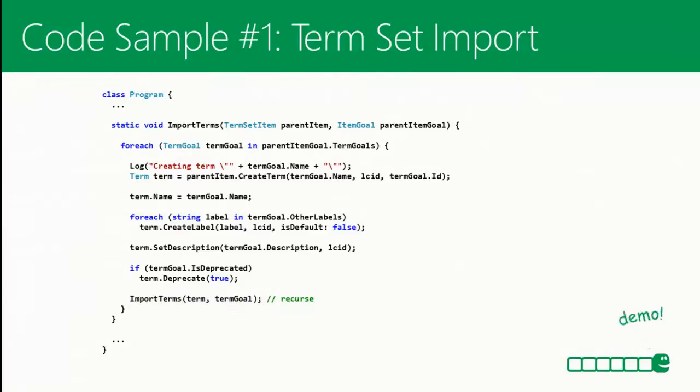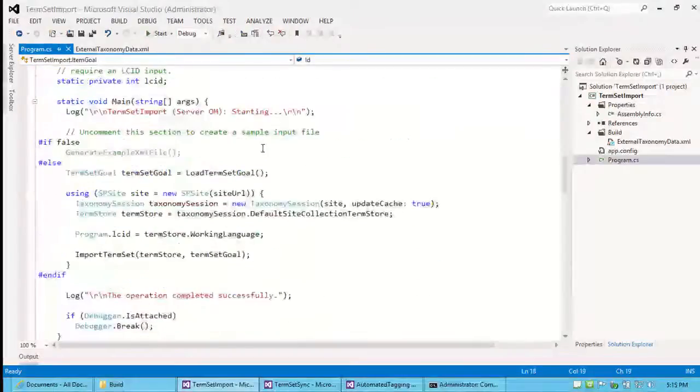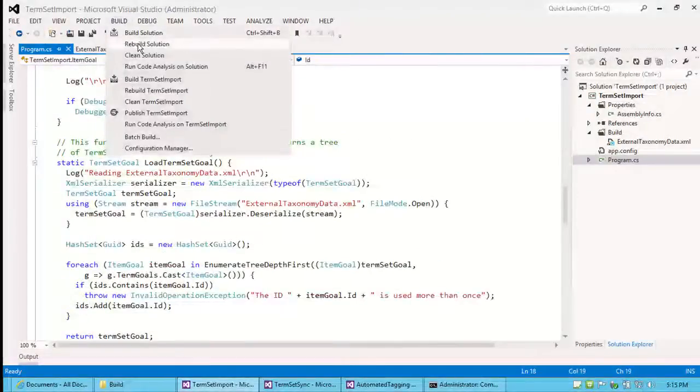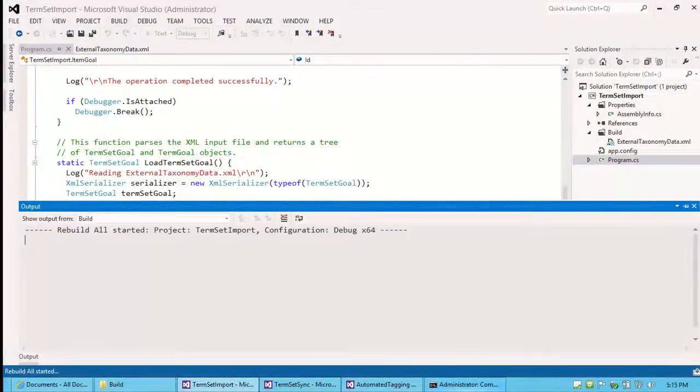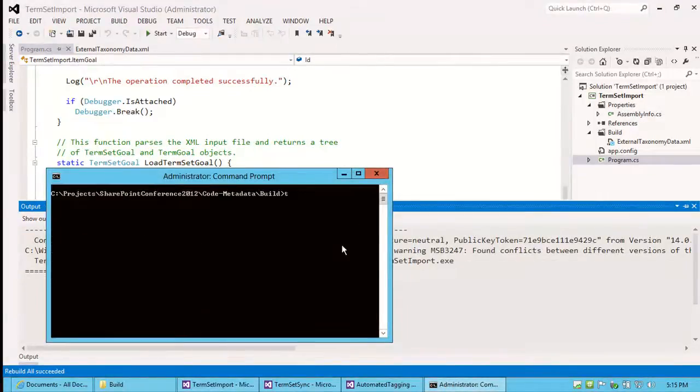So yay, demo time. But just to pause for a moment, this was a little dense. But we've actually managed to do something that's kind of significant with a small amount of code. So let's switch over to the demo machine, and I'll run it. So here I am, just to prove that this is a real project. I'm going to build it. And then I will go over to my DOS prompt here and run term set import.